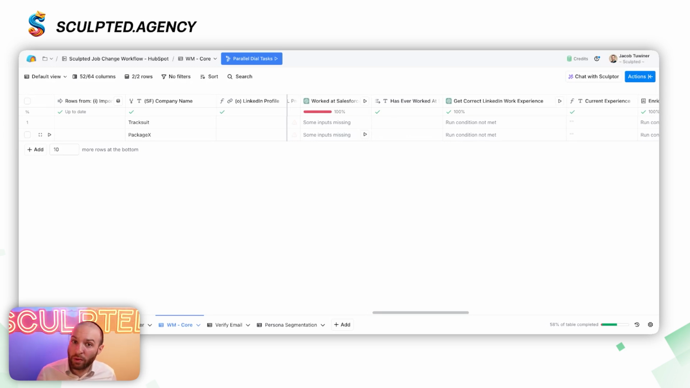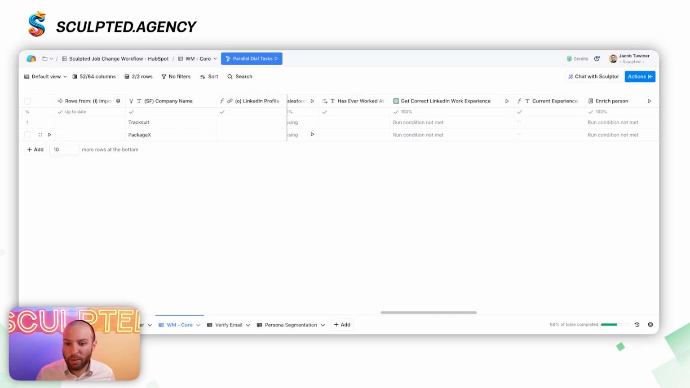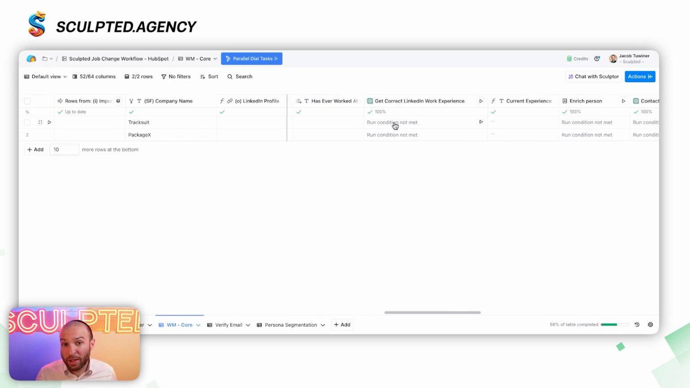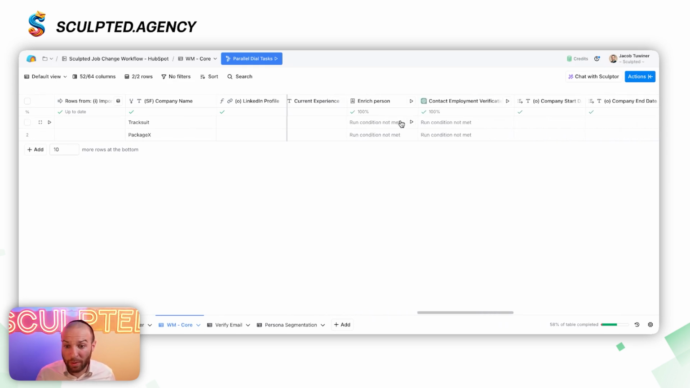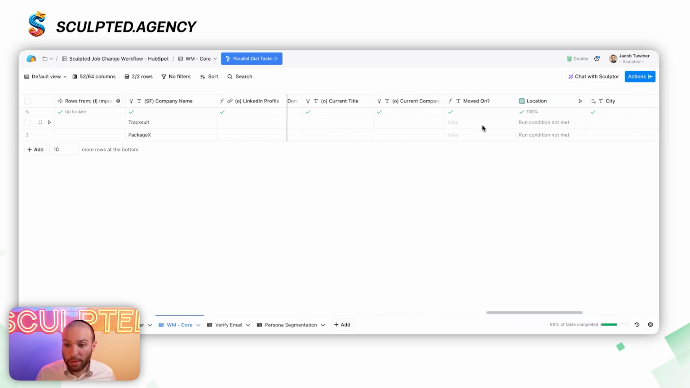Once we have a true return on that enrichment, we know that we are working with the right person's LinkedIn URL, at which point we're then going to try and figure out where they currently work and compare that with where we think they work and output their company experience, start date and end date if they have moved on, as well as their most current job title, company name and domain, and a result on have they moved on or not.